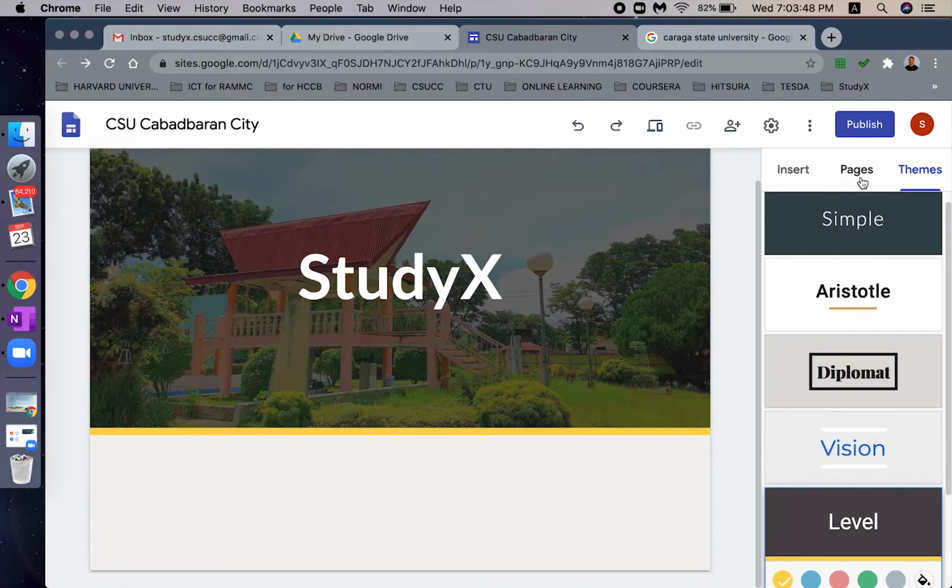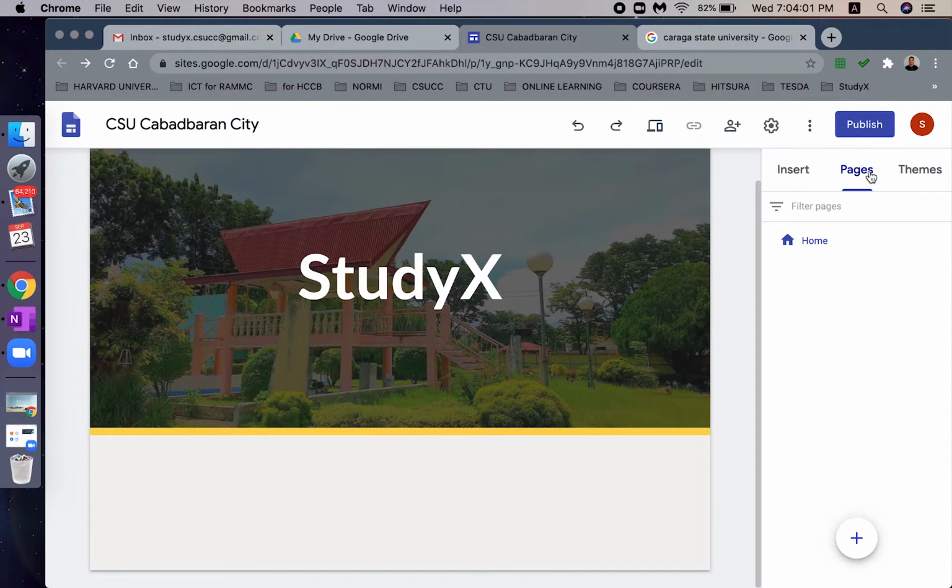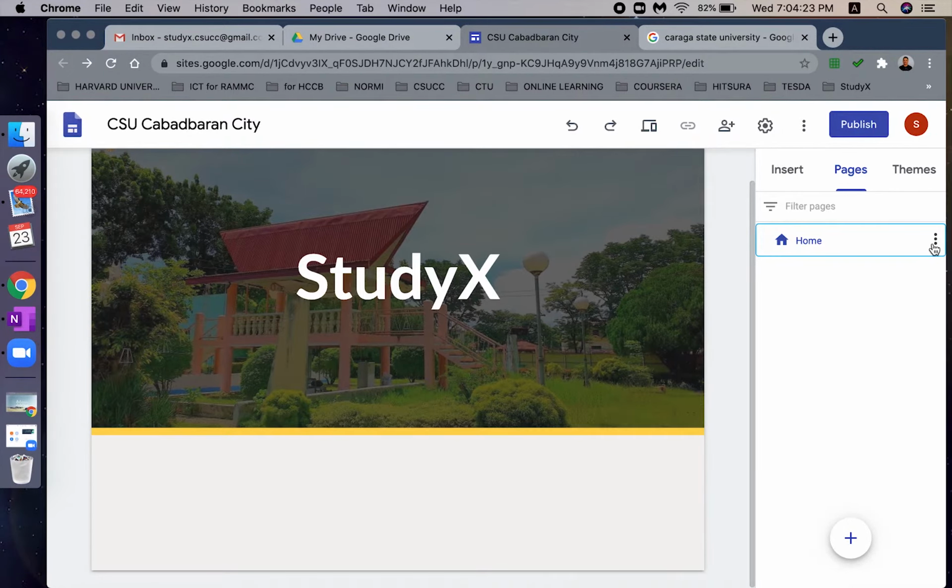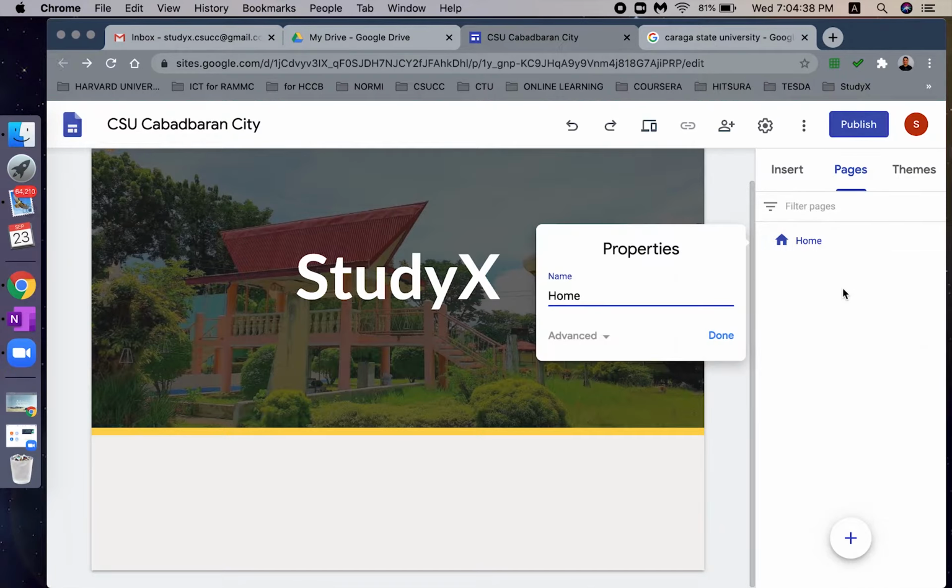Customize the default home page. Click on the pages in between Insert and Themes. Hover your mouse over to Home page. The three dots will appear. By default, the home page is the very first page that will show up the moment you visit your site. We call it home page. Click on the three dots and you may click on the appropriate button should you need to do anything. In my case, I renamed the home page as StudyX. By clicking the properties, rename it and click Done.